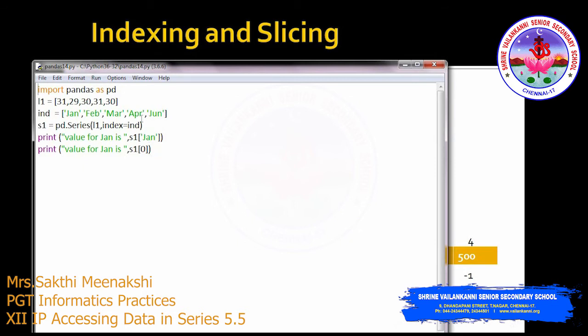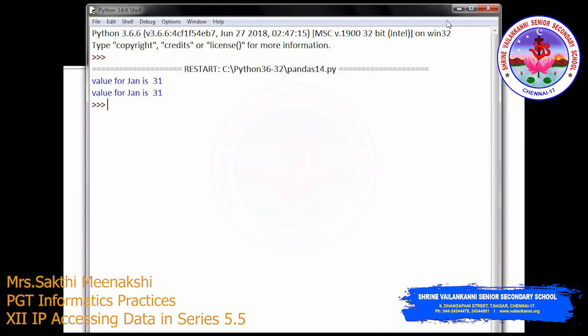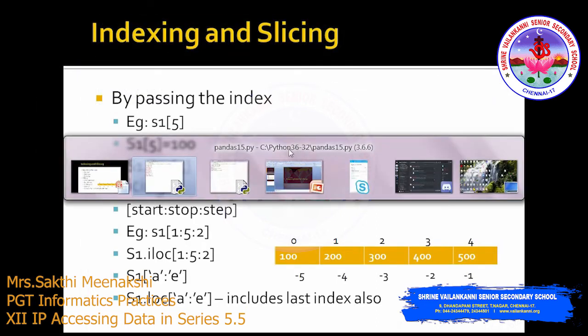So if the index is a string, you can either use the string index or you can go for the numeric index. Right, so let's run this one. You will get the same answer for both values. Okay, so this is how we can access the string index value. So the next program.